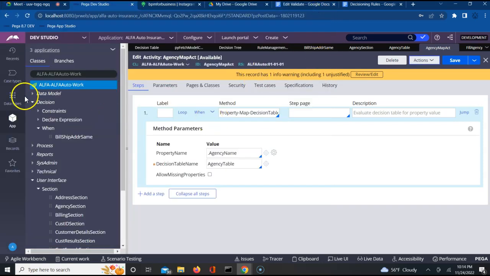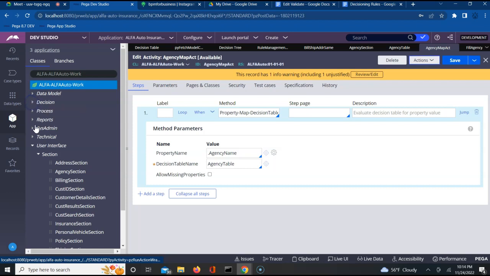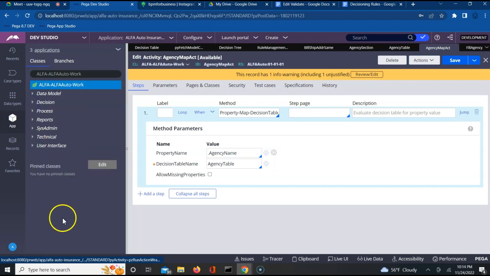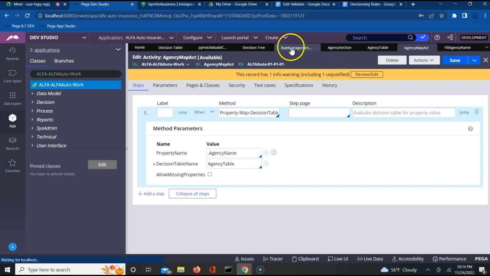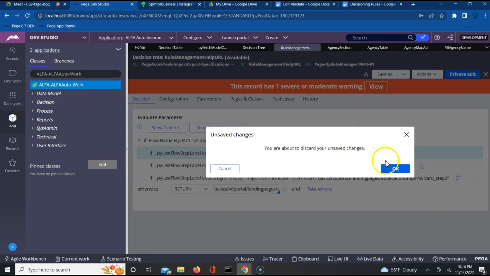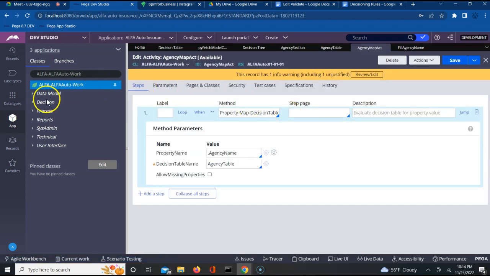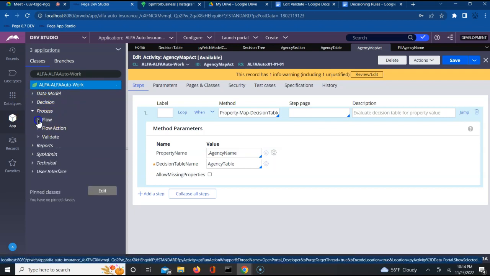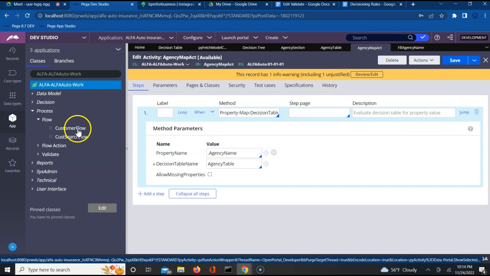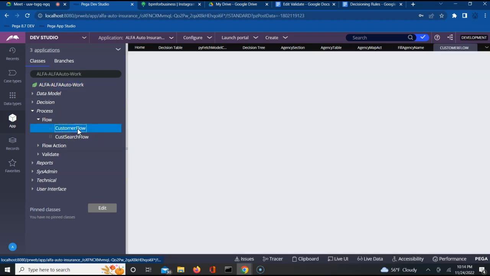Now I have to go to my flow to execute this. Where can I find my flow, guys? Under which category? Process. Very good. Expand the process category and go to your flow. This is my customer flow.